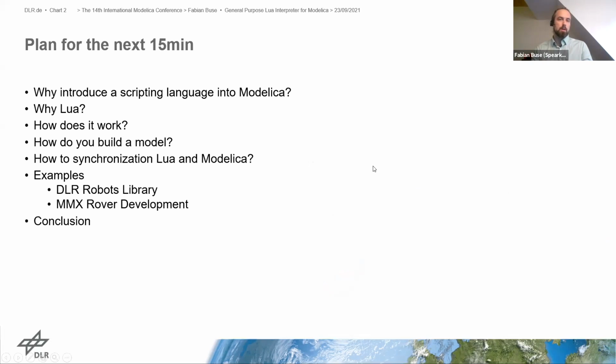First, I want to answer a few questions, rather general. So why would you need a scripting language in Modelica anyways? Why that language should be Lua? Then I will go into our implementation. How does it work? How would you use it to build a model with that? Then a bit more into detail, how you synchronize that model with Modelica. And then I will already go into two examples and then, of course, conclude.